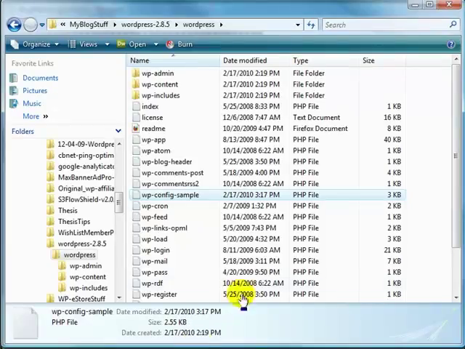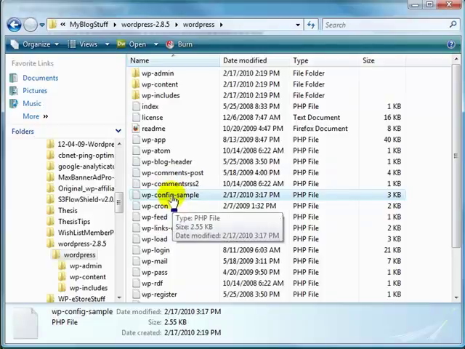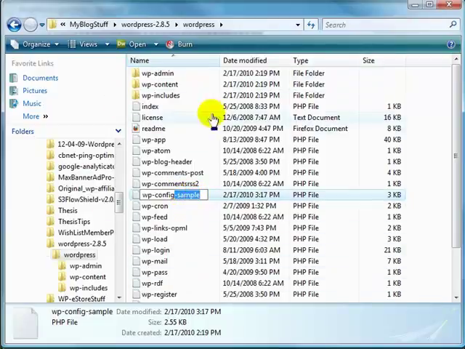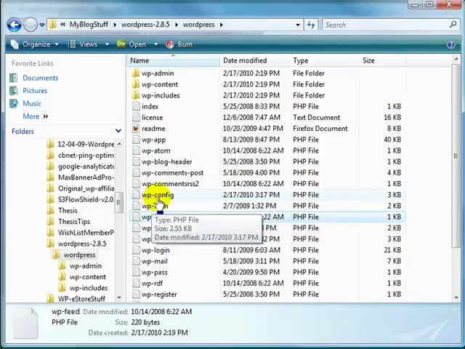and head on back over to our folder here. We want to get rid of the sample part of this. Now I've got mine set up so that it's not showing the extensions like the .php. But you can see right here these are PHP files, that's a text document and so on. So now then it is wp-config and that's what we want.